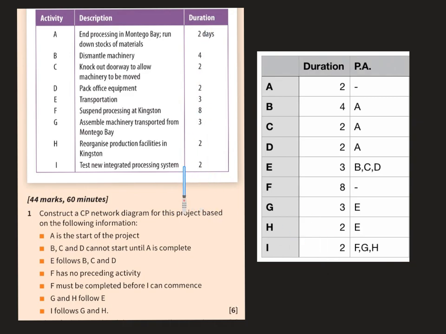सो इसके अंदर आप देखिए सारी एक्टिविटीज़ दी हुई in the first column, उनकी ड्यूरेशन दी हुई in second column. ये मैंने इन्फॉर्मेशन यहाँ से और यहाँ से निकाली है. प्रीसीडिंग एक्टिविटी की इन्फॉर्मेशन मैंने यहाँ से निकाली है. Just like it said A is the start of the project, so there is no preceding activity for A. B, C and D cannot start until A is complete, so for B, C and D I need A to be completed. Then E follows B, C and D. That's what I wrote about E.